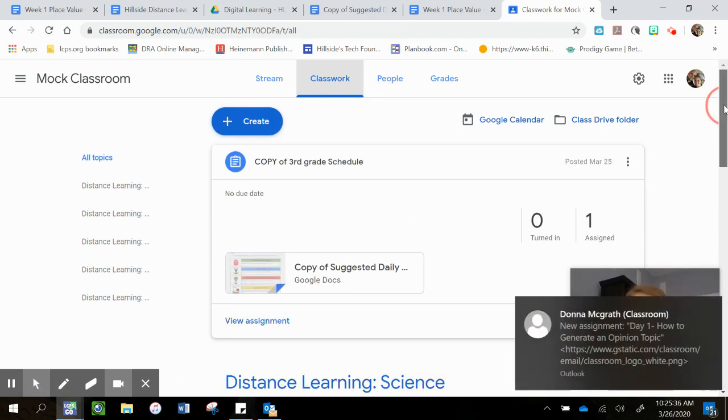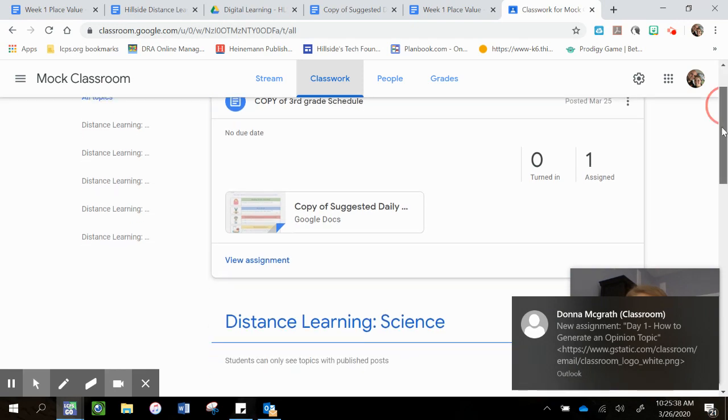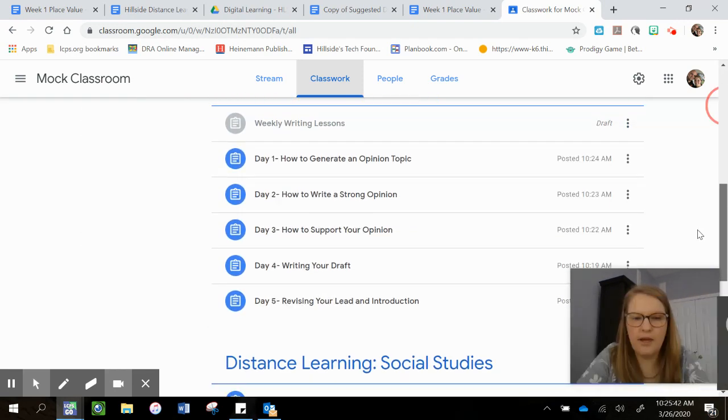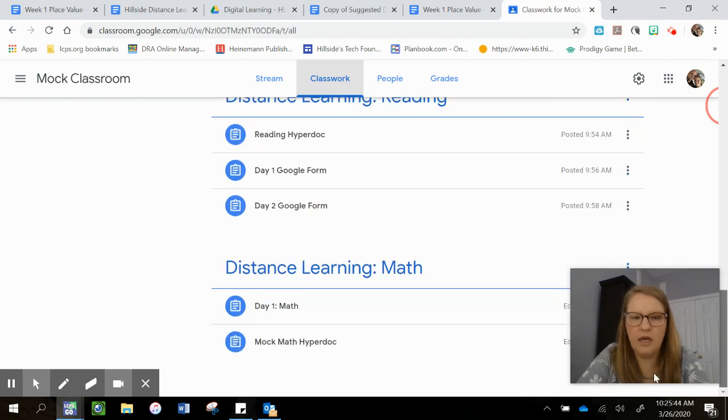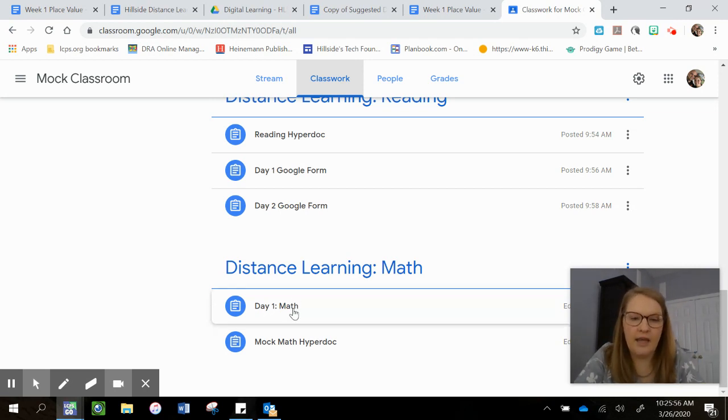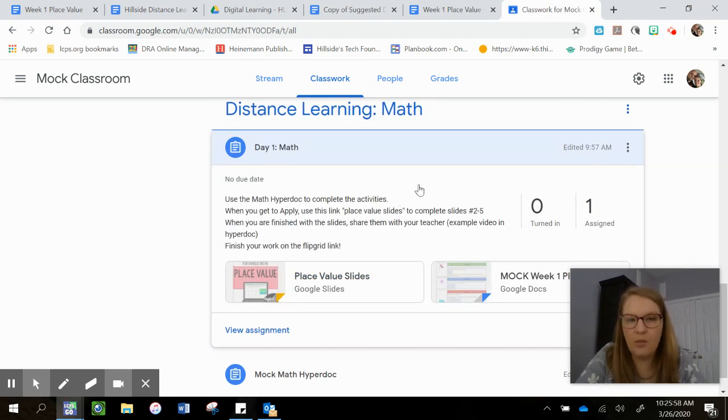And then the kids can go in and see, as you can see here, distance learning, reading, or science, writing, social studies, reading. And so I have math. So what I did here was I uploaded the math hyperdoc. Okay, so that's just my place value week 1 hyperdoc, right? And then I added day 1 math. So I wanted to show you what I added as an assignment to kind of help the kids out.